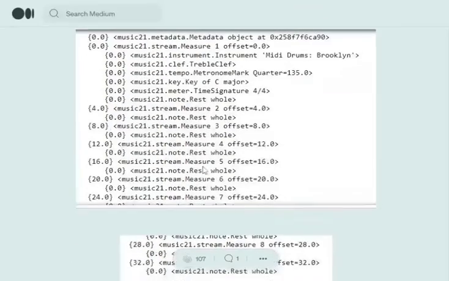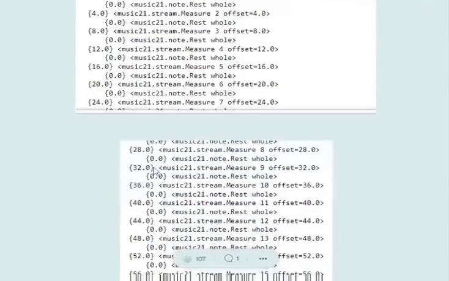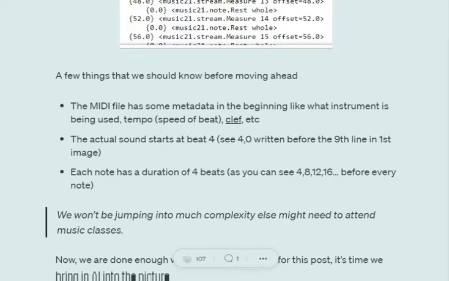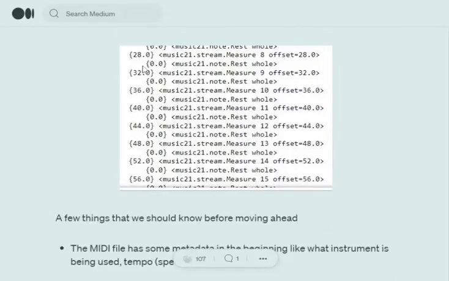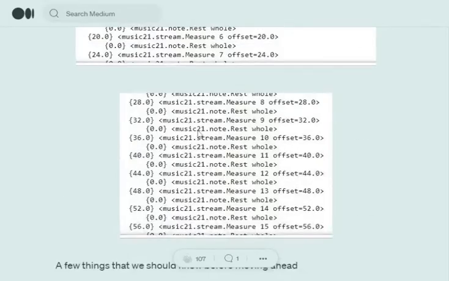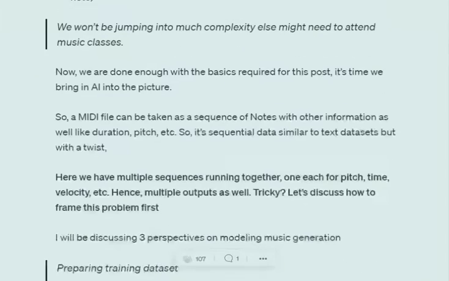As you can see, MIDI files have a lot of information present with them, and we will try to scrape that information in this blog for generating music. A few things we can see: the MIDI file has metadata at the start. The actual piece starts at beat 4, as you can see in the image here. Each note has a duration of 4 beats, like you can see the pattern 4, 8, 12, 16, 20. This is what it is representing.